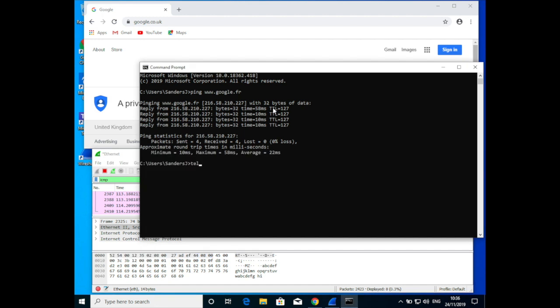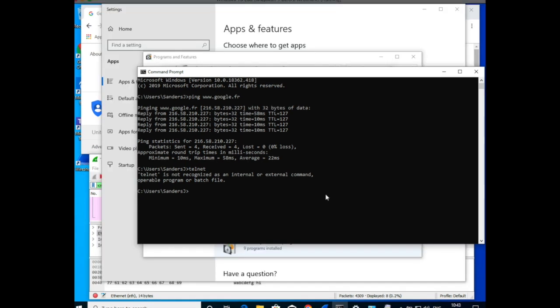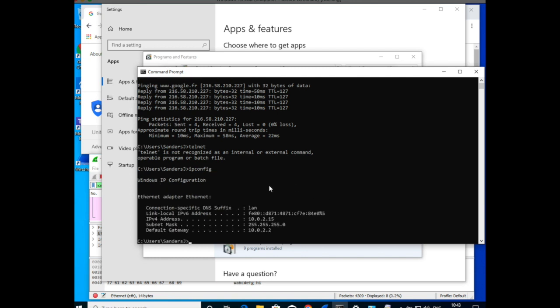We may also have telnet, although no, they tend to disable that these days because it's considered a bit of a security violation. So we will look at our own IP configuration. Okay, so this tells us that we have an Ethernet connection, and our Ethernet address is 10.0.2.15, and the default gateway is 10.0.2.2. So gateway is the same as router.